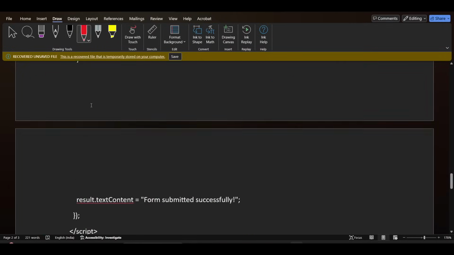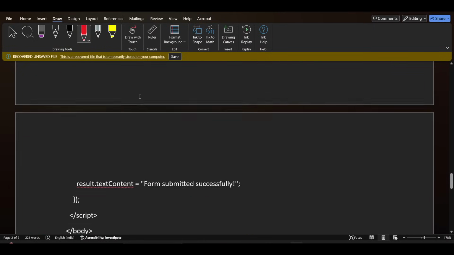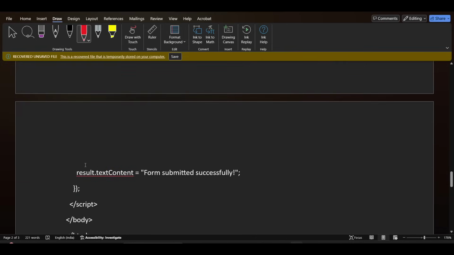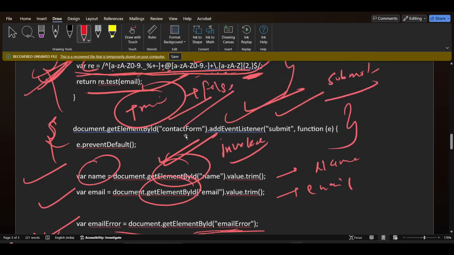So we are just setting the value of the text content here. Otherwise, we will be setting the text content as form submitted successfully. Okay, so that's it. These are all the things which we need to cover.